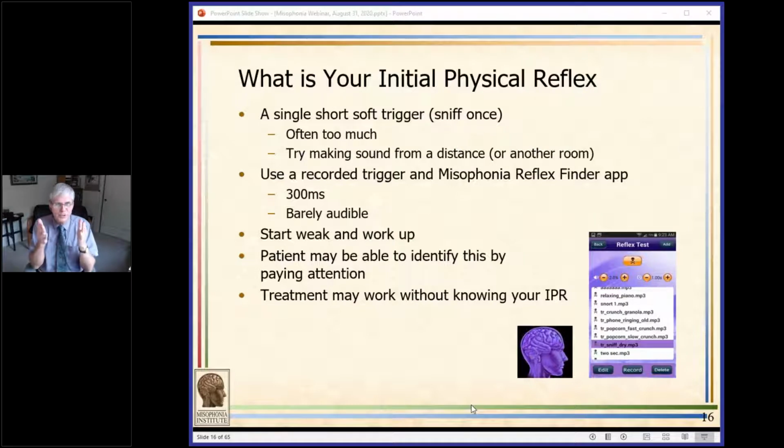So what is your initial physical reflex? We have a chat box. I'm going to be looking over to it every now and then. If you know your initial physical reflex, this is something you will experience in the first 1 second, half second. But one of the ways to find it is to make a very small trigger. Just a little sniff or a little sound, barely audible.